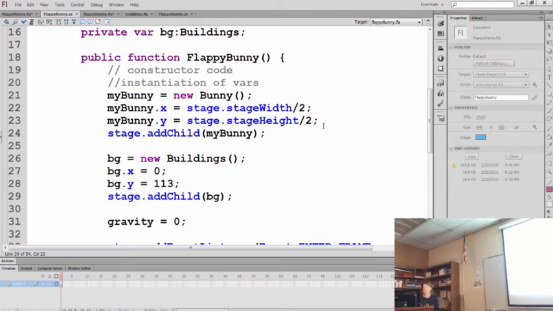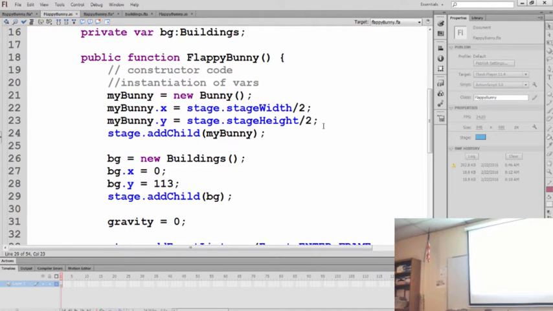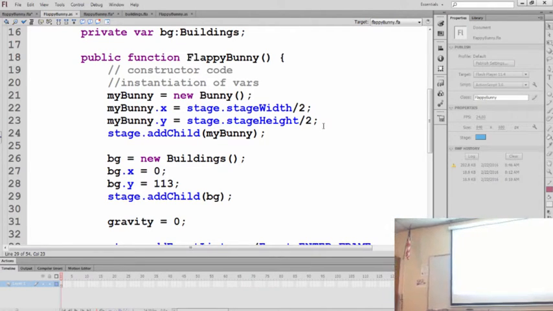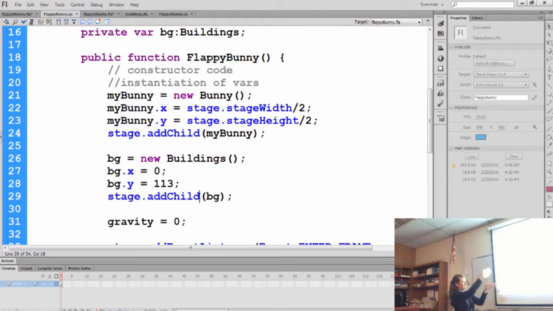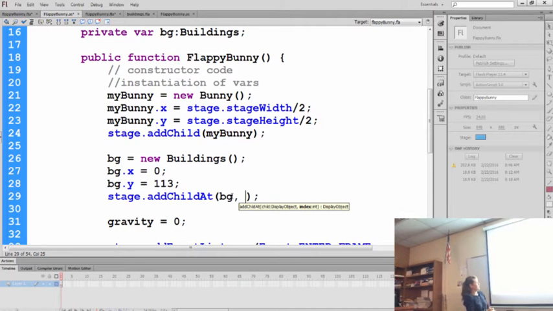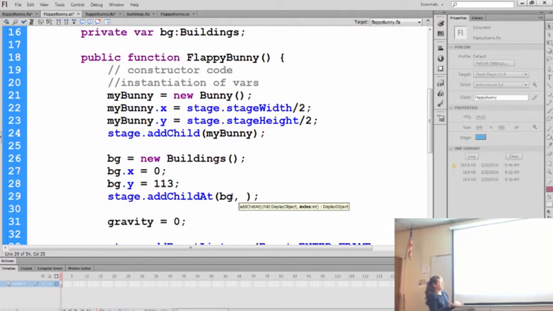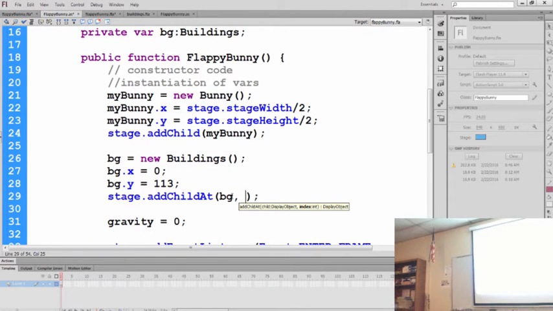Or we can use another method called addChildAt, which is good to know anyway. The addChildAt method adds our child at a specific index. When we're adding things to the stage, it gives them index numbers, like an array. You guys know arrays are vectors. And we can tell it to add it at index 0, which would be the very back of our stage. So you could tell it to add it at a specific index as well.